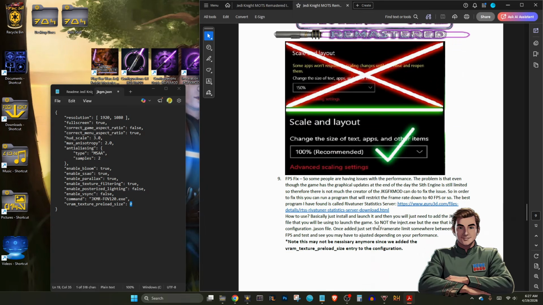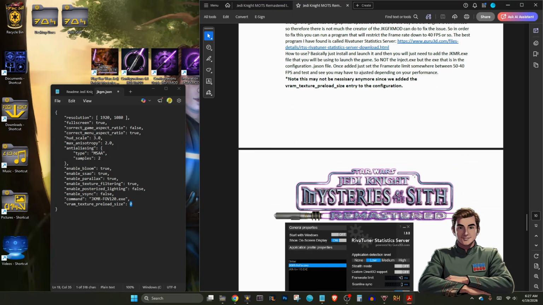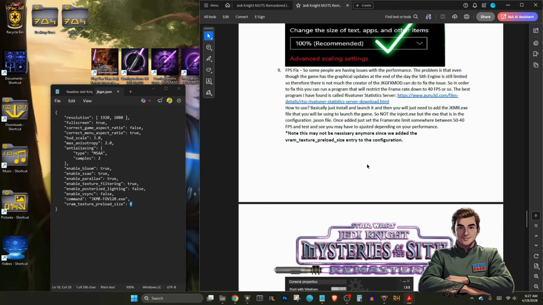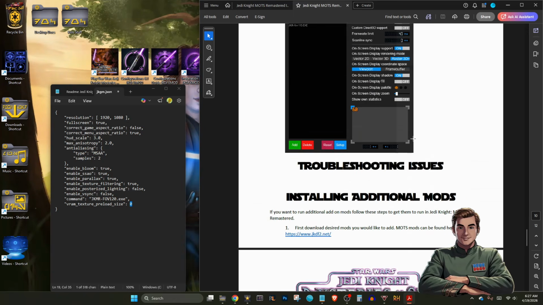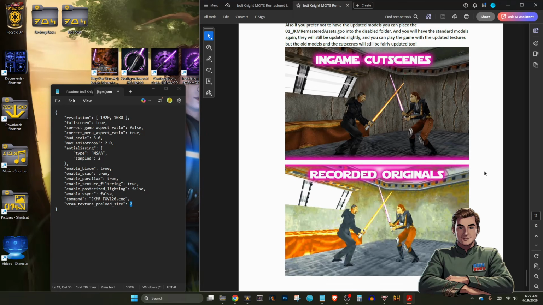Yeah, so here it talks about FPS issues. Some people have issues with the mod being sluggish, and in the past I've recommended downloading this Rivatuner program, and you can do it that method if you want, but we also now have the VRAM texture preload size entry that you can put values in order to preload the texture pack, which I'm not sure where.